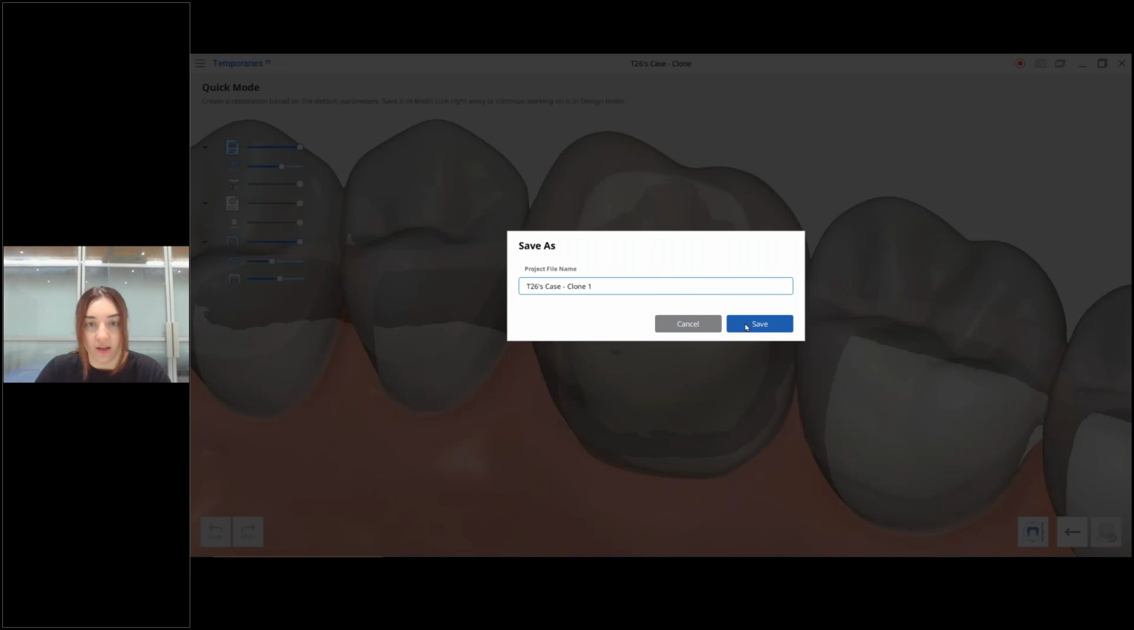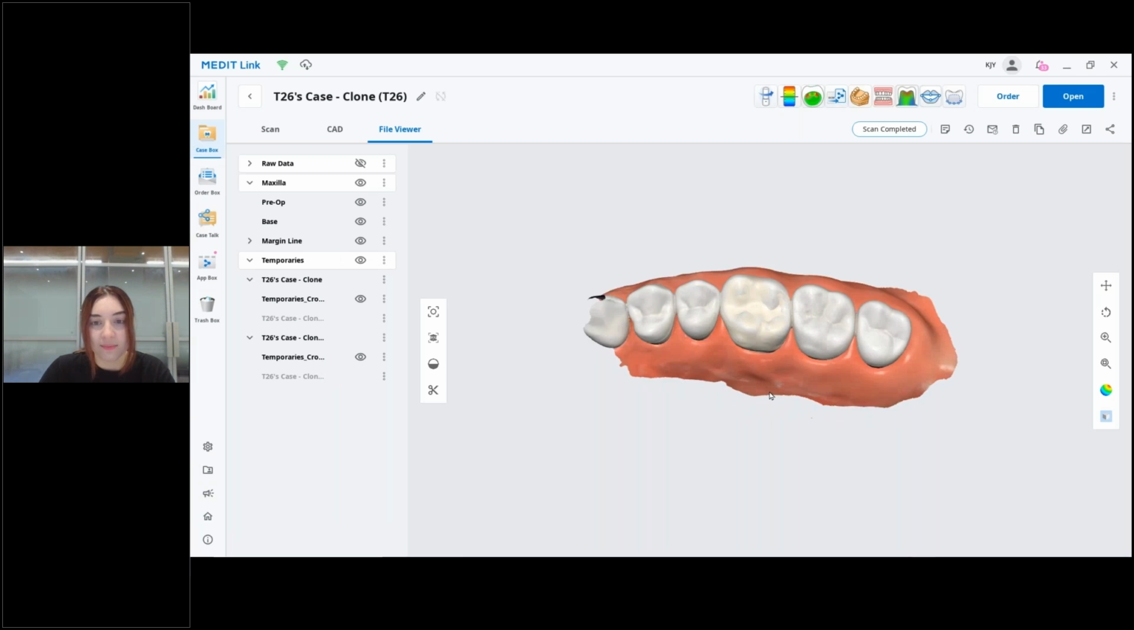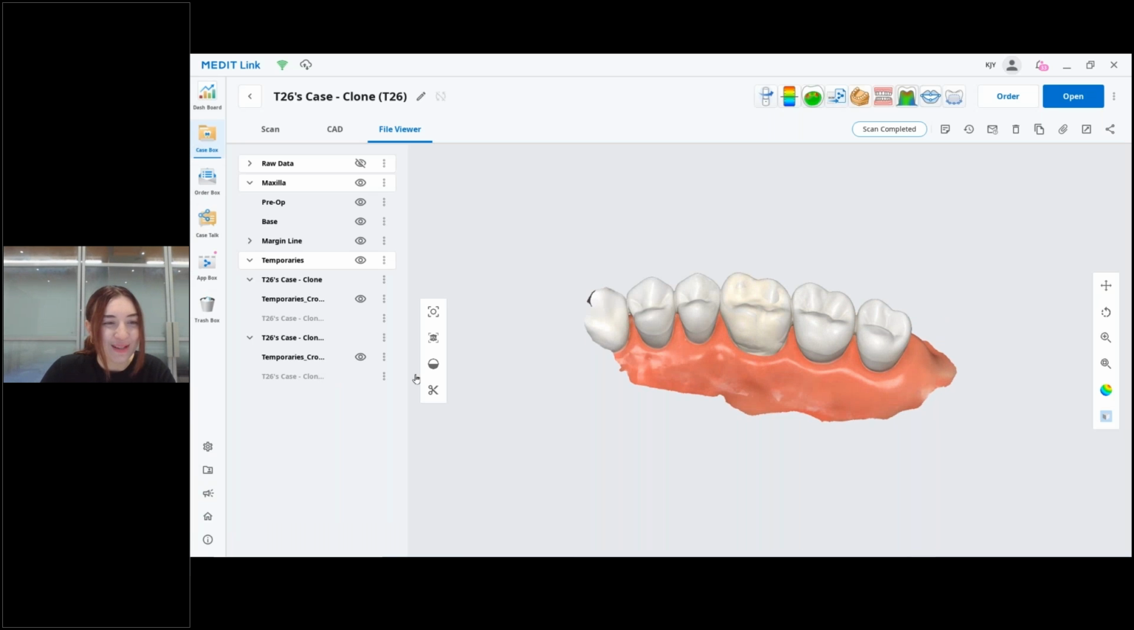So I am saving my case to Medit Link. And I have two of my crowns here. Well, this is exciting. Moment of truth. Oh, there you go. And so here's the same model that we just made a crown for. This was a prepared tooth, and this is actually a crown that I milled. Here it is. Very nice. Wow, this is really exciting.